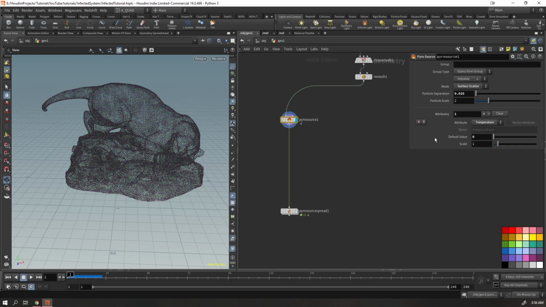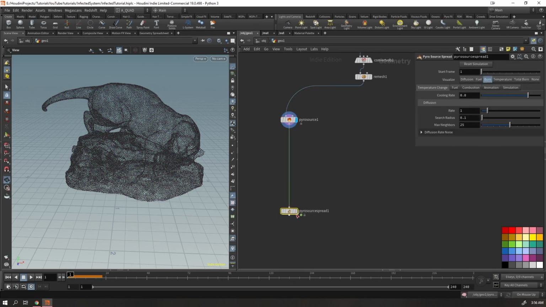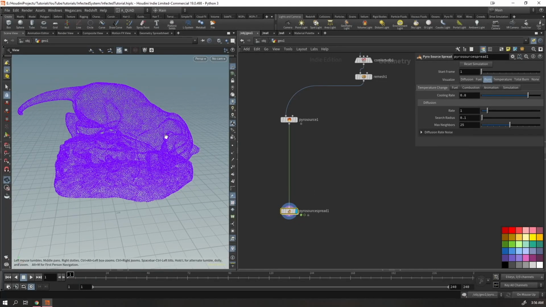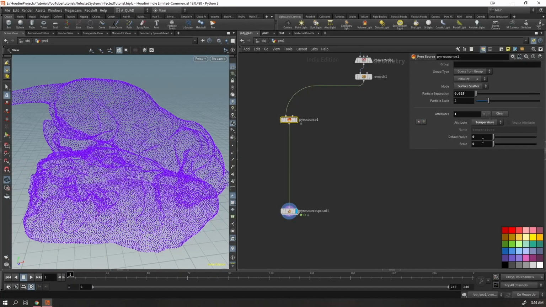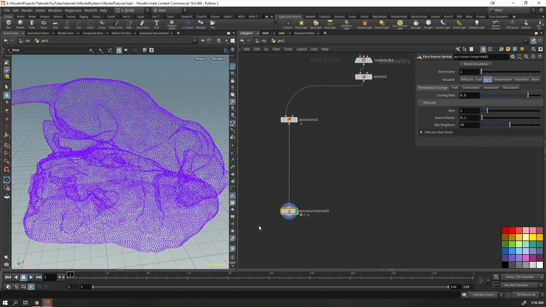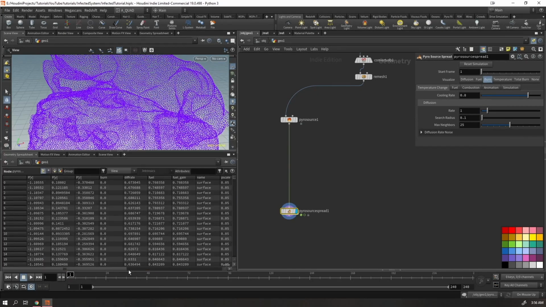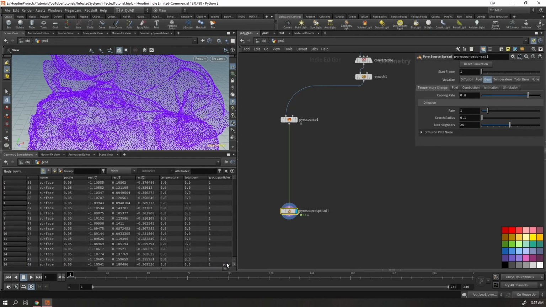Well, we don't have any values in here. In fact, let me just put the scale to 0 as well. There we go. Now, if you have a temperature attribute, it's going to be red in here. In fact, if I bring it up, I think since it's just one value, it's not showing it. Let me check real quick.